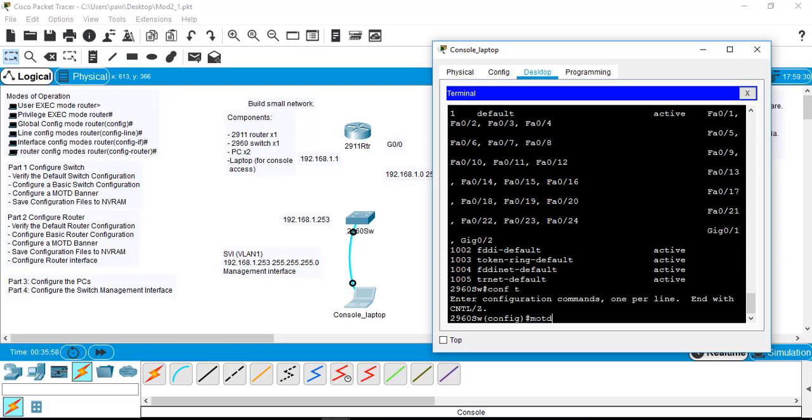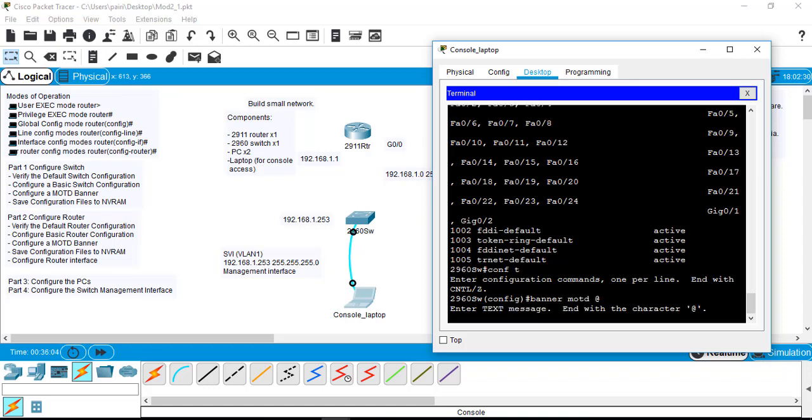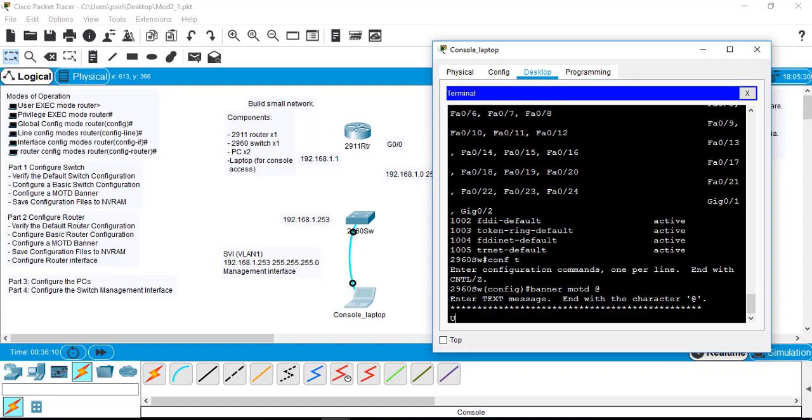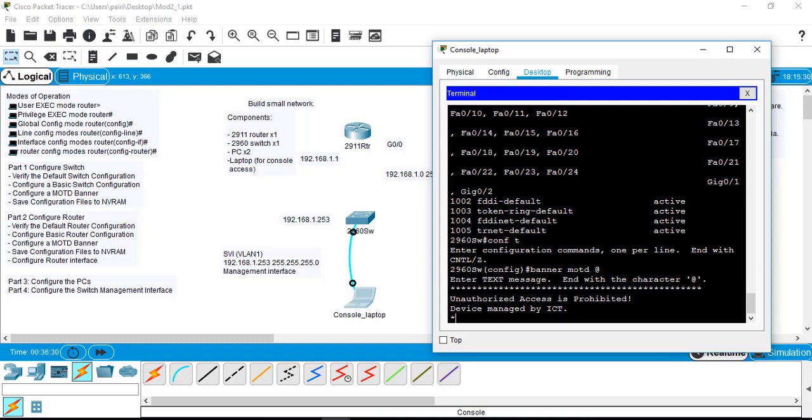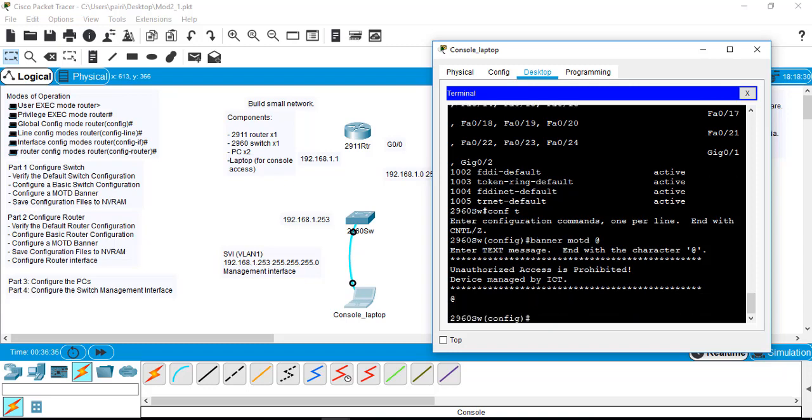conf t. Let's put a banner MOTD. I'll just do this. Unauthorized access is prohibited. I'd like to put this in so that any person accessing these devices over Telnet or SSH is able to see the banner message. Okay, leave a space and put the delimiting character, and that closes off the banner.